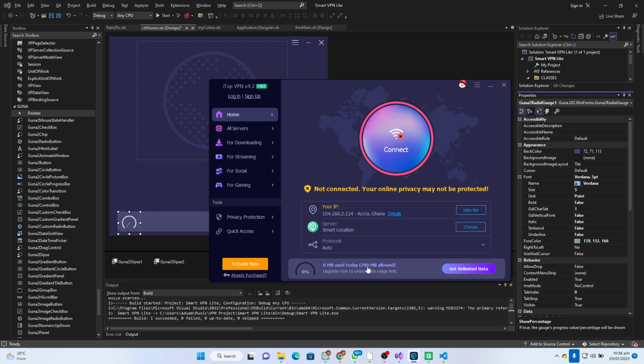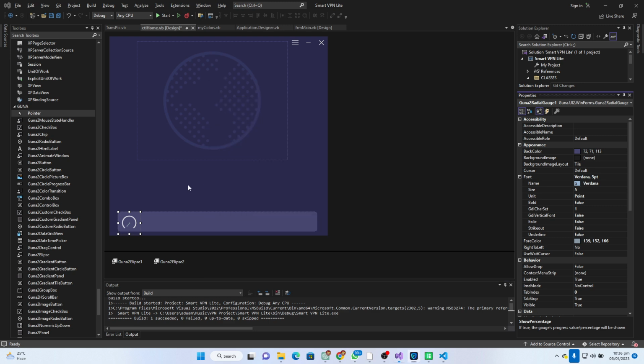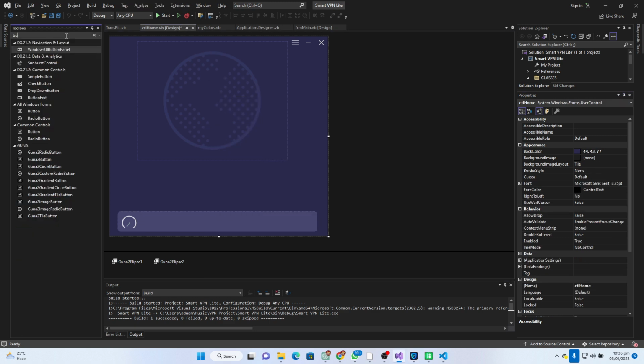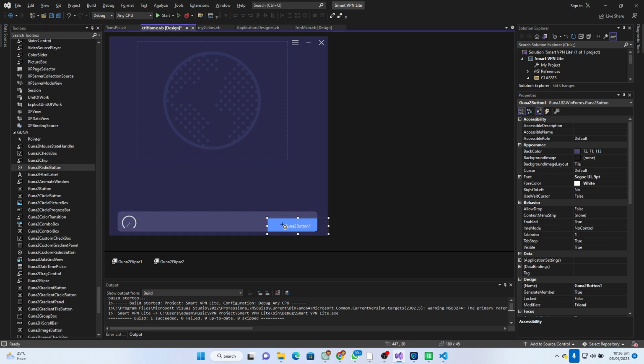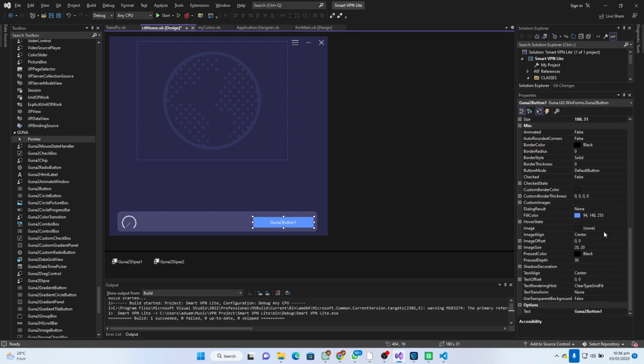So we have 2 labels, and 1 button. So I'm just going to set a button first. So I'm just going to add a Guna button right here. Just 1 Guna button, just position it right here. Then I just do it this way. And also this Guna button really has a lot of properties, and you can really play along with them.